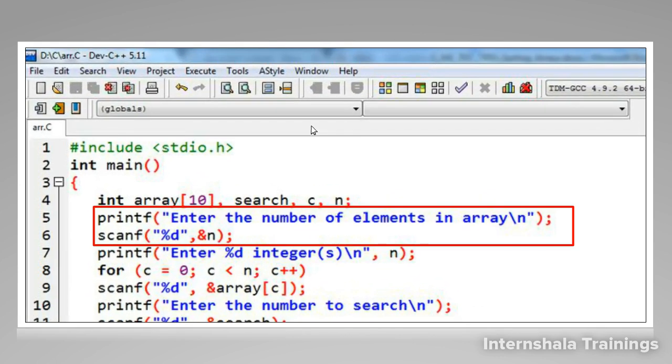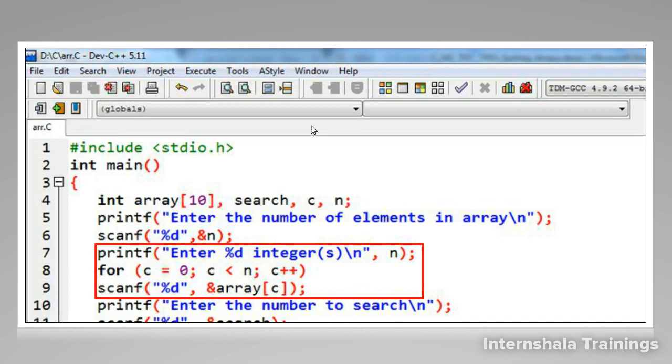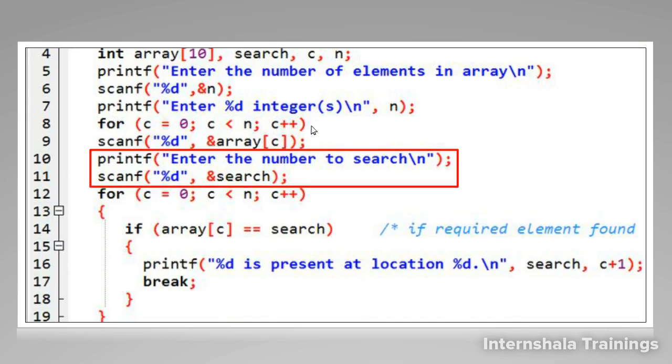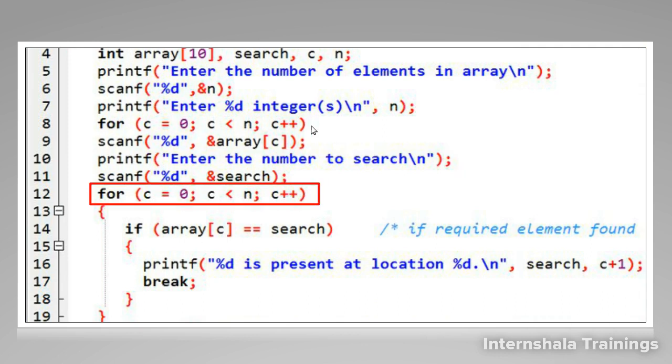The code first allows the user to enter number of elements in the array. After that, it accepts the element of the array from the user. Next, it asks the user the number which is to be searched. Next, the program uses a for loop to search the number in the array.